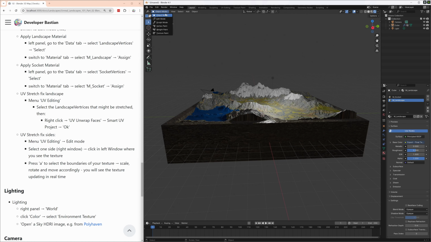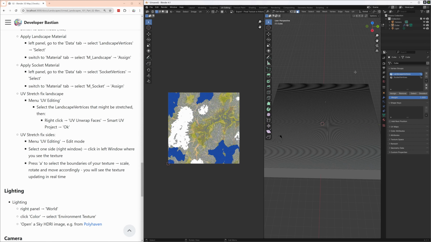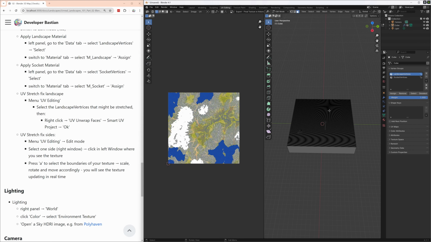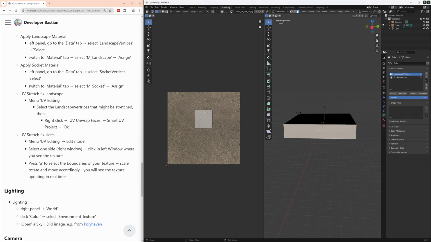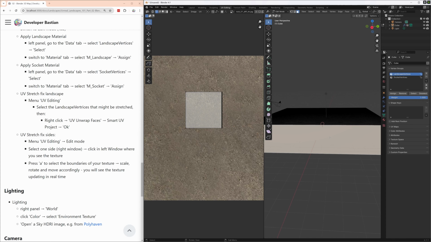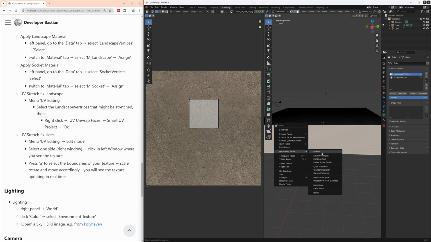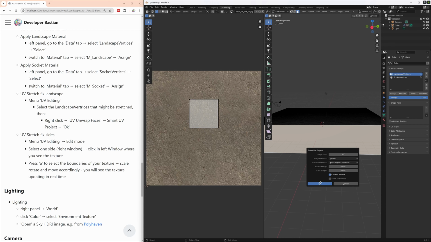Okay, looking good. I would say the next thing we have to think about is the sides. The sides of the granite socket are stretched and not looking that well. If you click on one of them, you see that is obviously not how it should be. It should not be a quadrant. It should reflect the geometry of the side.